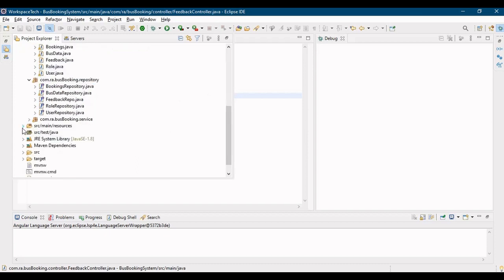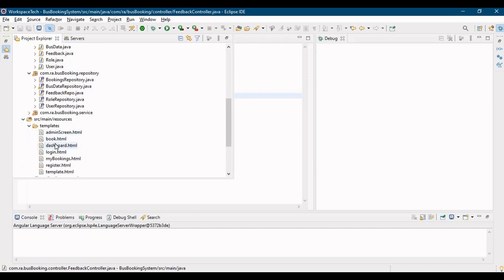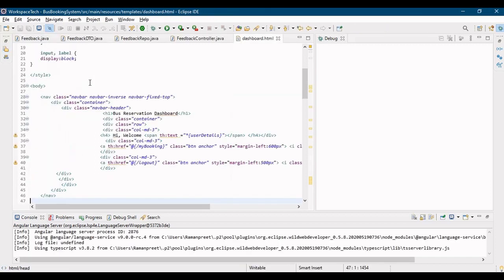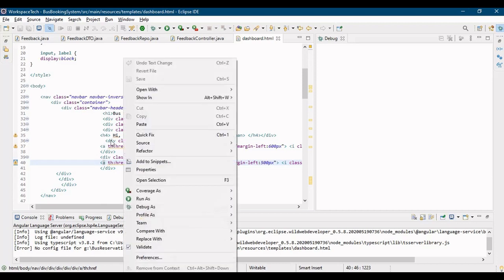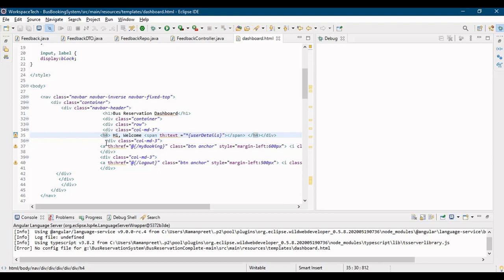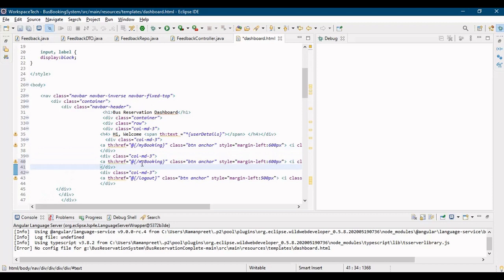Let me take you to resources and then templates, and then we need to open the dashboard HTML. I can put a button here. I'm saying that, like my booking, like log out, there should be a button for feedback as well. So copy this div. I'll tell you a simple way that you can enhance your projects with your own functionalities. You can copy this div completely and simply place it under this.